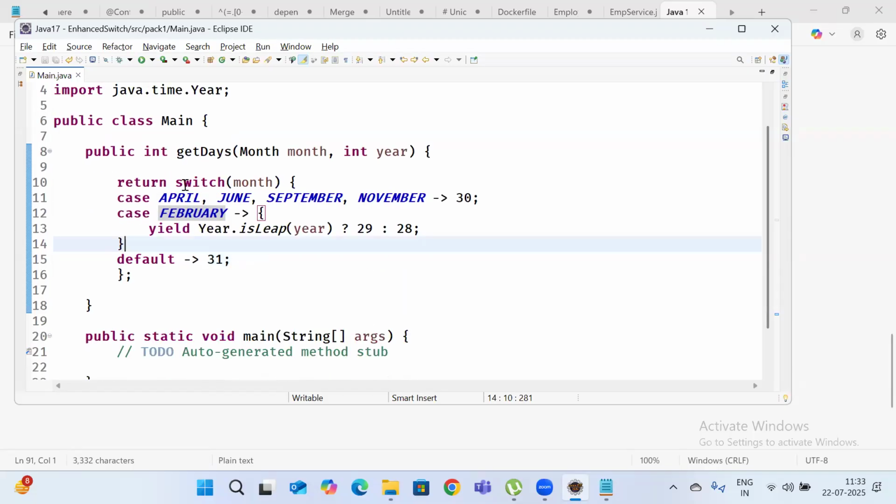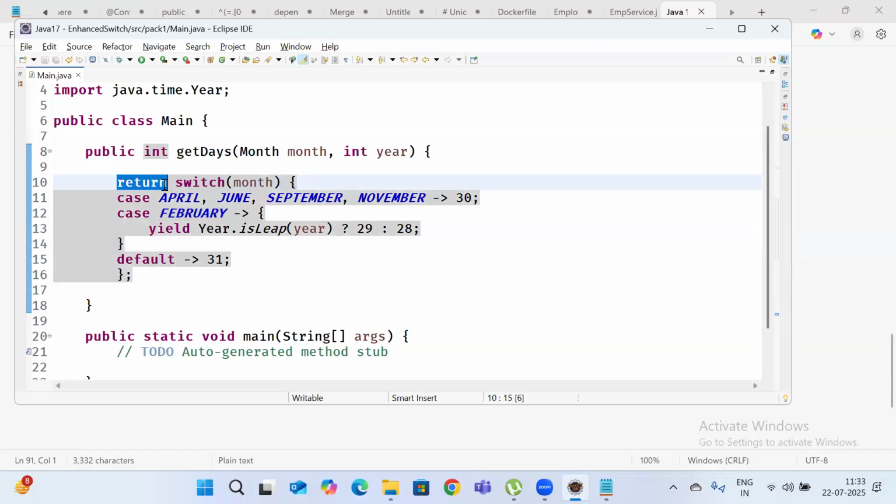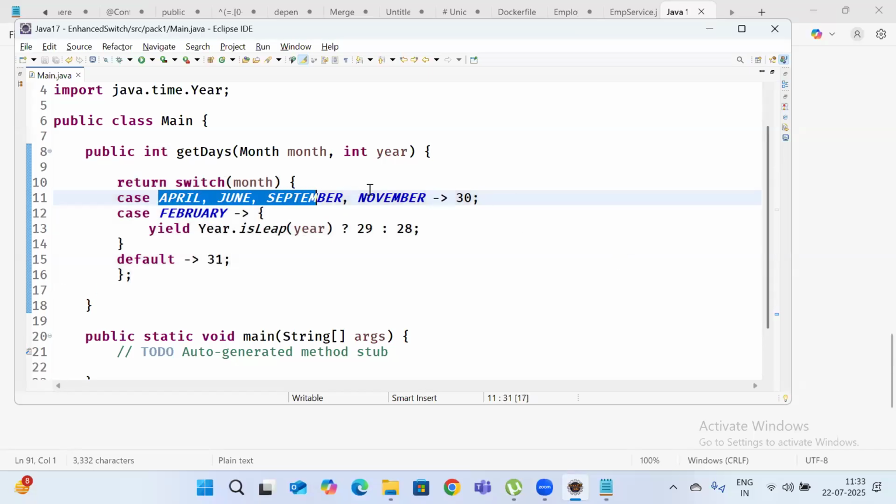So now, this is called the way of writing enhanced switch. Enhanced switch can return the value. And this switch doesn't use break. And in place of colon, we can write what? Arrow. If you want it in old fashion, then you should write case April, colon, case June, colon, because each case can accept only a single value. But here, enhanced switch allows what? Multiple values for a case by separating with comma.